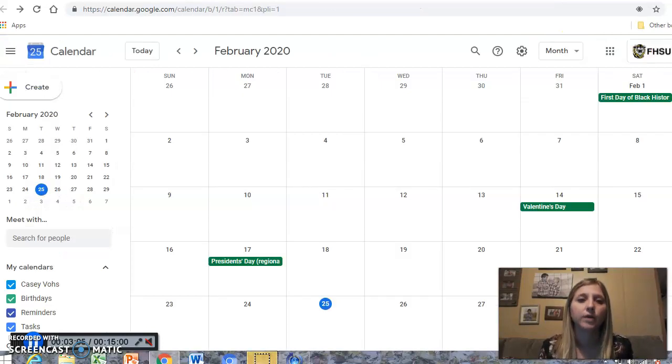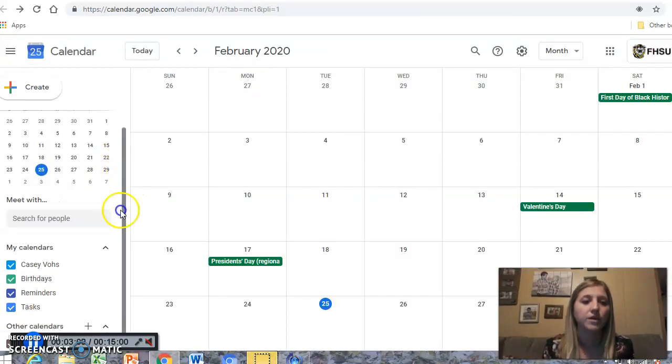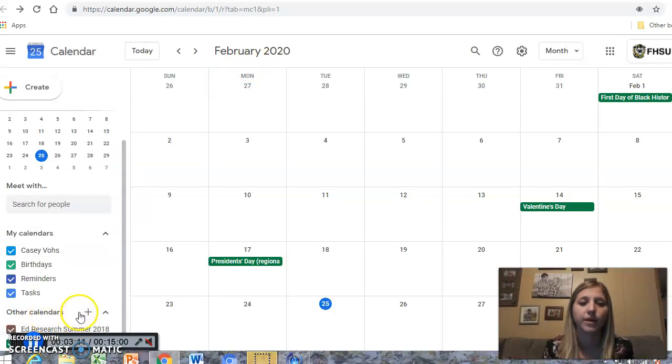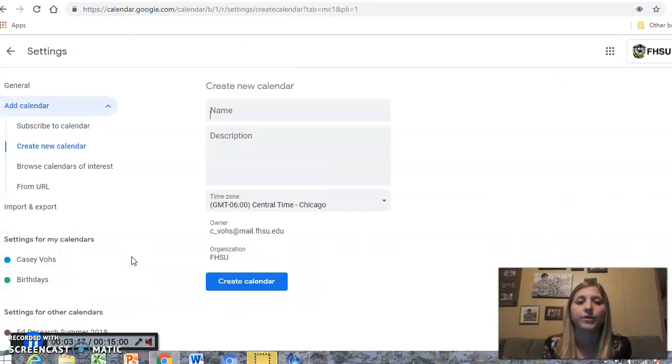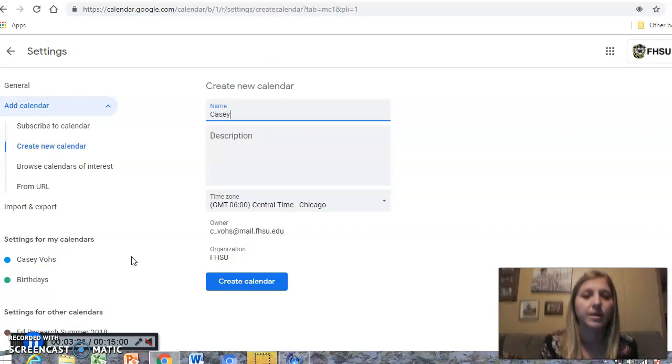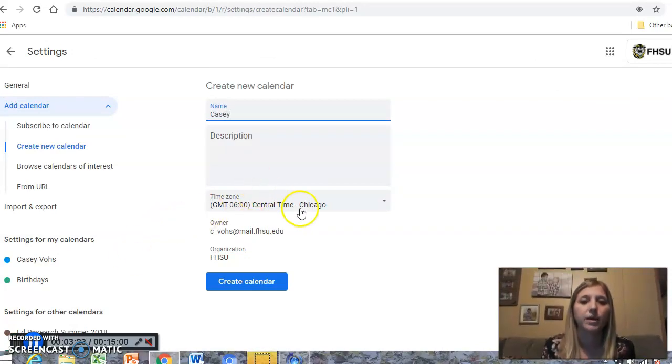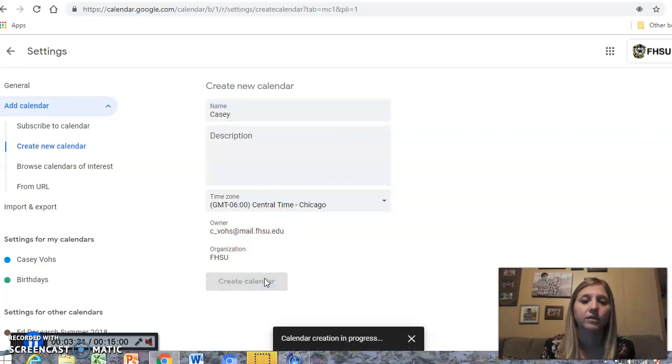Inside of our Google Calendar, though, the way to create a new calendar is if you come over here down at the bottom where it says Other Calendars, there's a plus sign beside it. You can click that plus sign and you can create a new calendar here. You can type your new calendar and name it what you want. You can select your time zone. I'm going to leave mine as Central Time Zone. I'm the owner of it with my Fort Hays email address, and then I click Create Calendar.